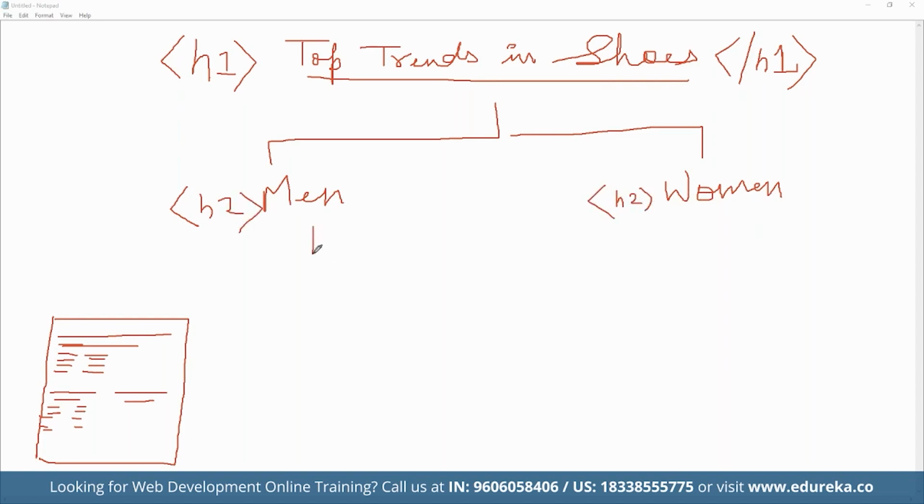Now, again, if we are going to further subcategorize men into two subcategories, suppose formal and casual shoes. Again, they both are at the same level. So again, they are subheadings for the H2, so they are going to be placed as H3 elements.